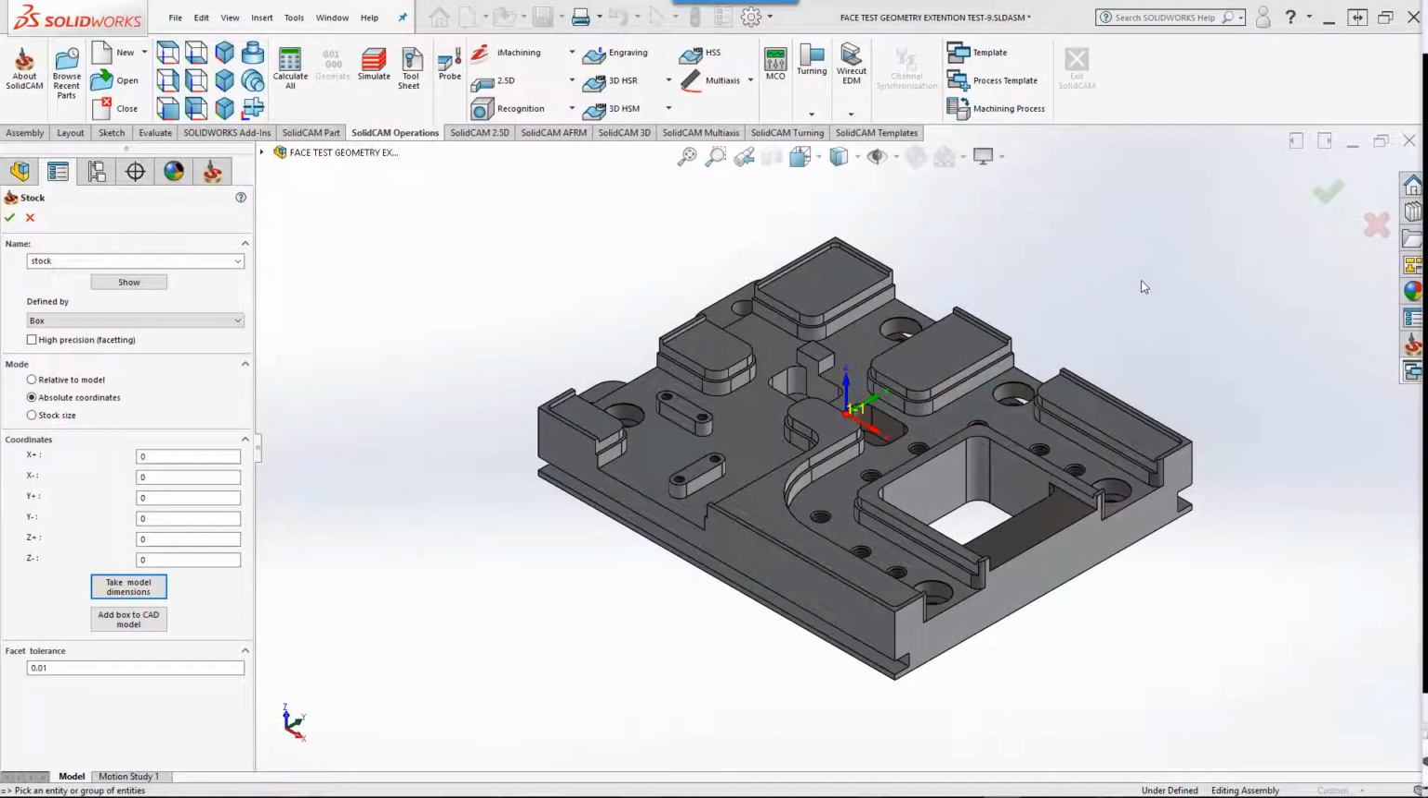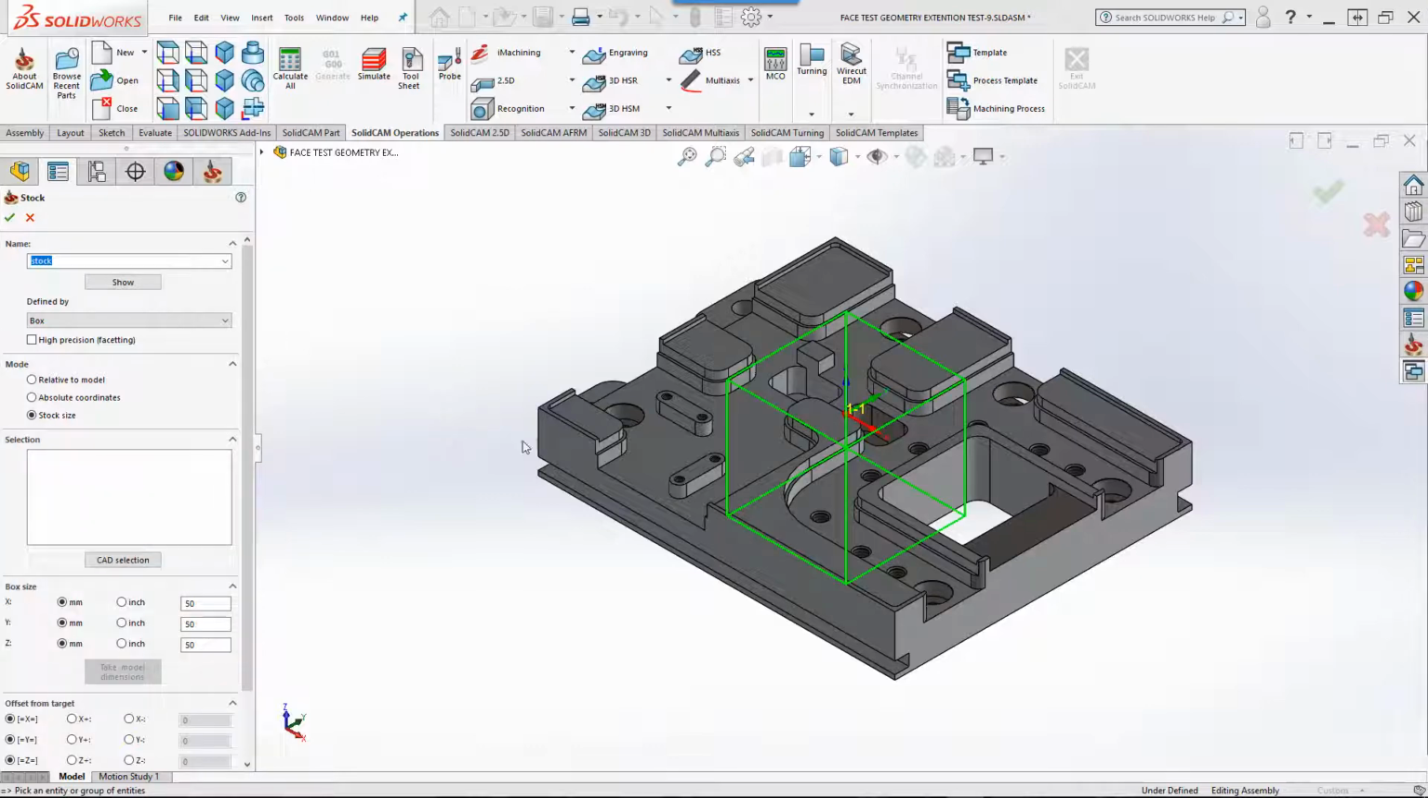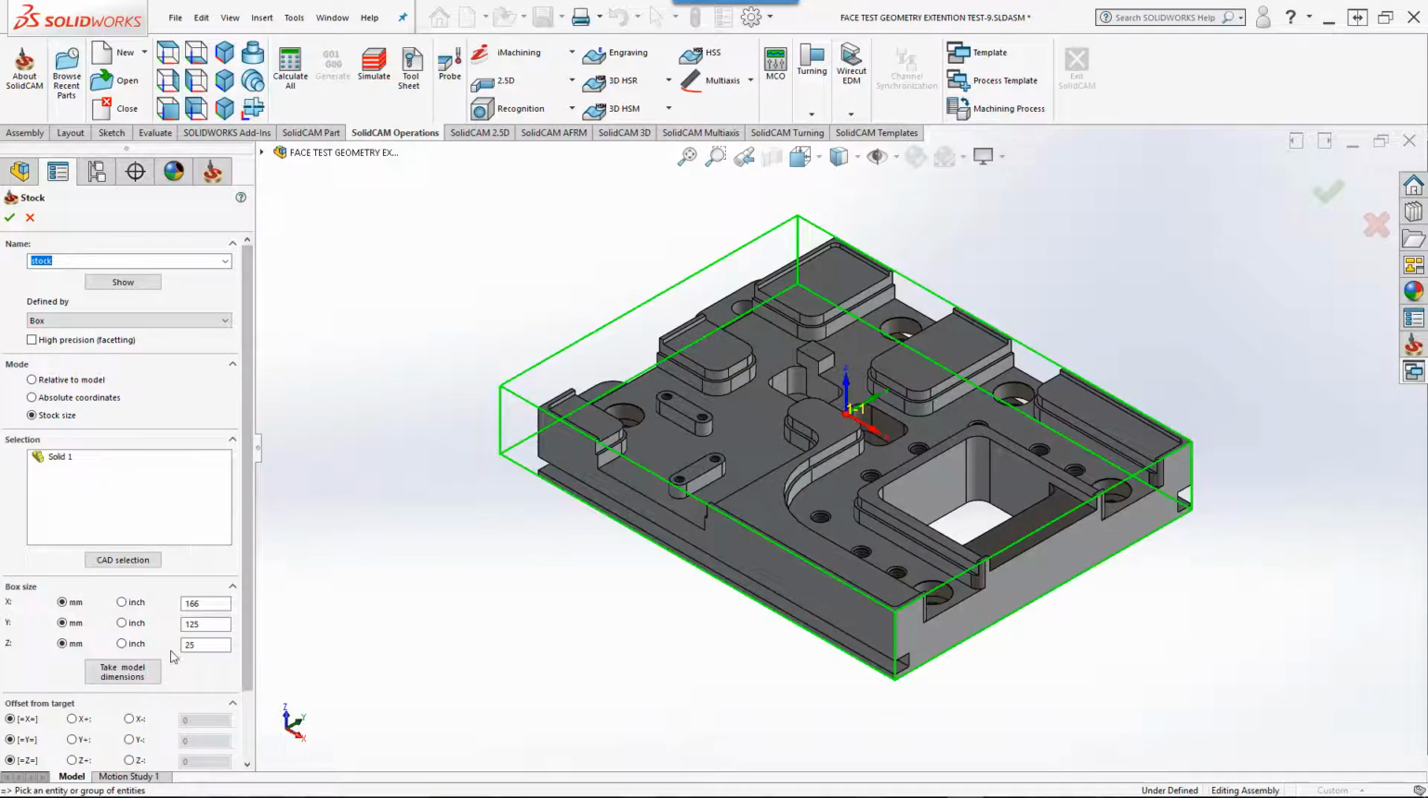In this recording, we'll show the new option in creating stock with the option of stock size. What stock size actually does is give you the actual size of the dimensions of the part for the stock. For example, if I click on stock size and click on the part, the values that you see here are the actual size of the stock.